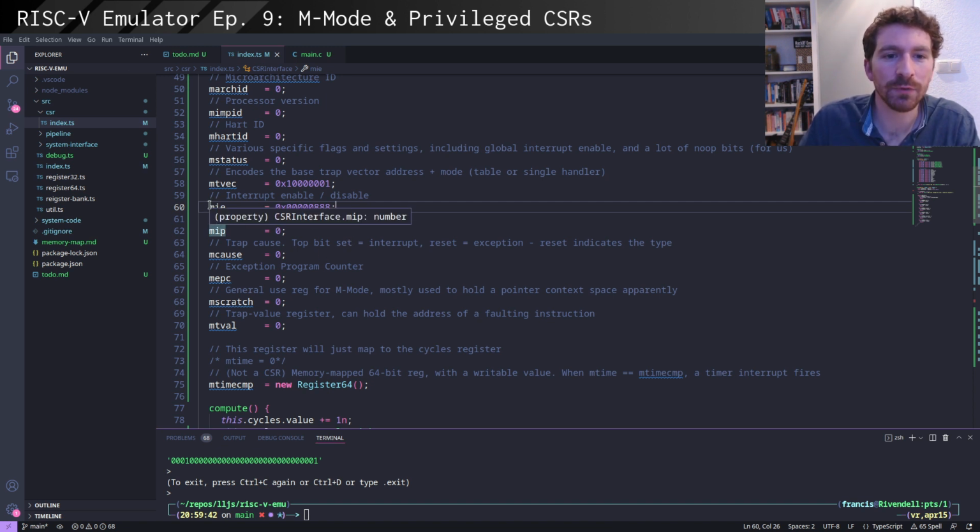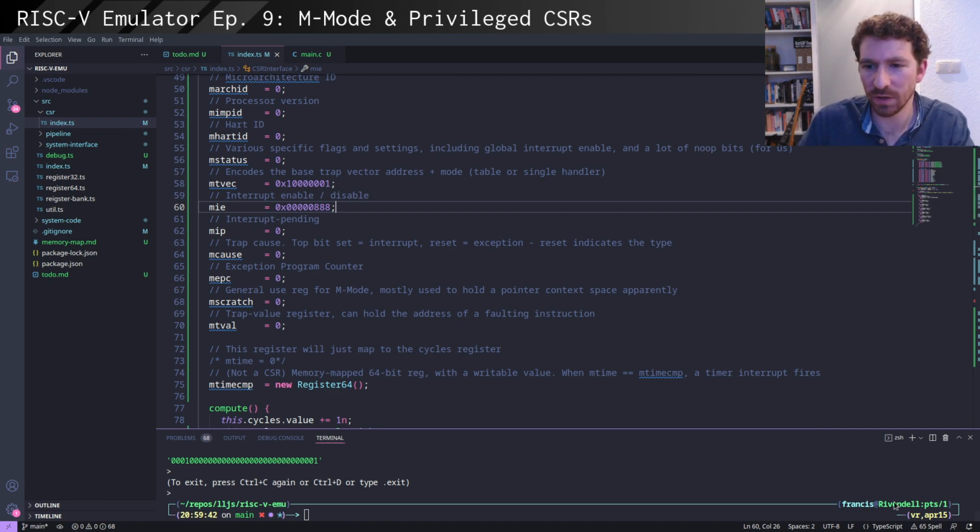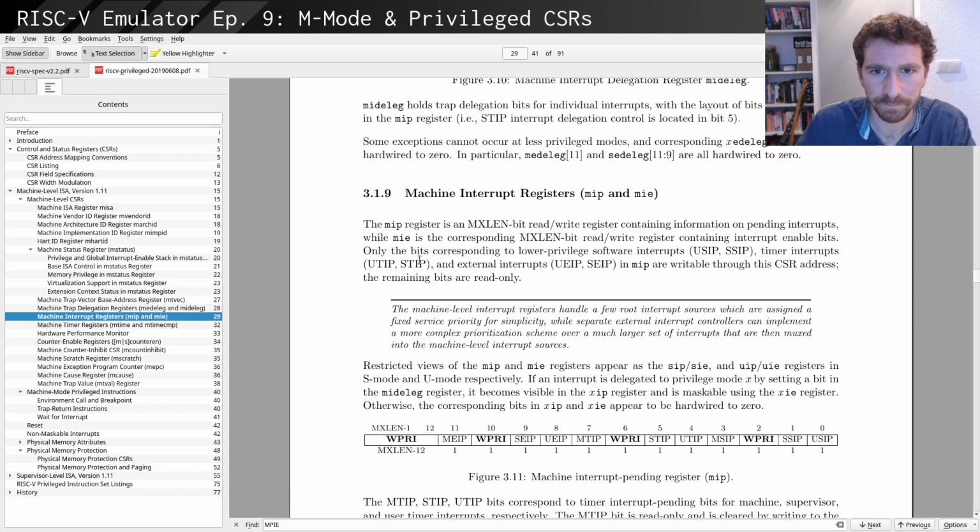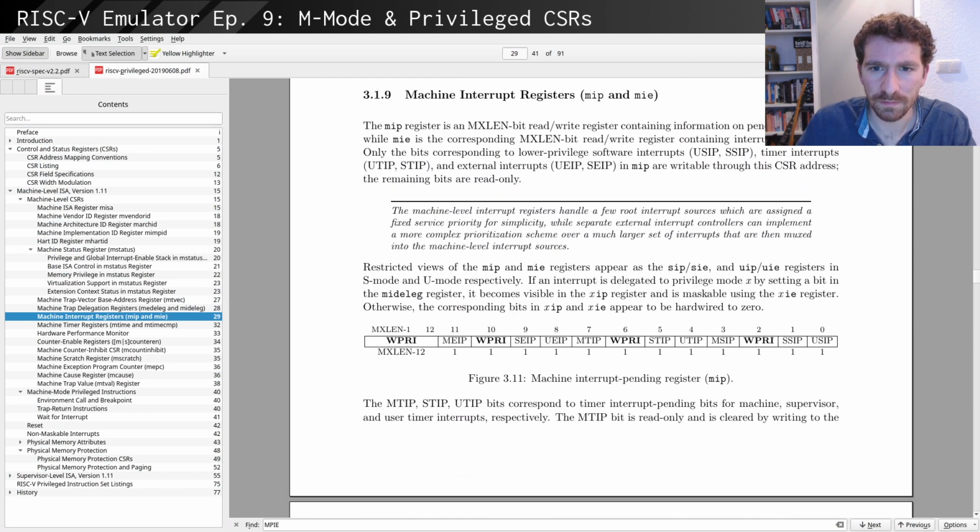Then we have interrupt pending. Well, that's a different register, so let's see what it says about interrupt pending. The MIP register is, whenever you see this, by the way, an MXLEN, XLEN refers to the length of the architecture, so 32-bit. So it's a 32-bit read-write register containing information on pending interrupts, while the IE register corresponds to interrupt enable bits.